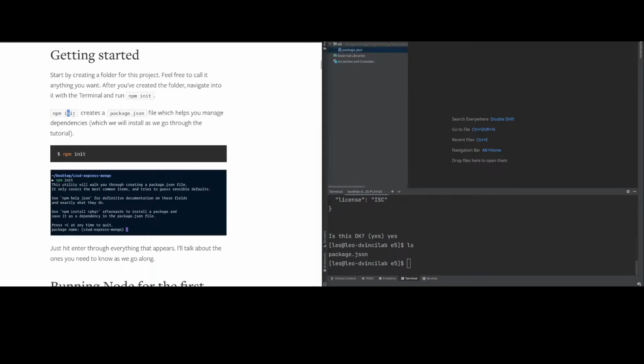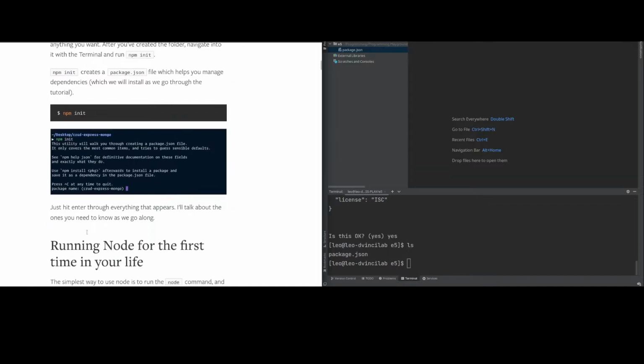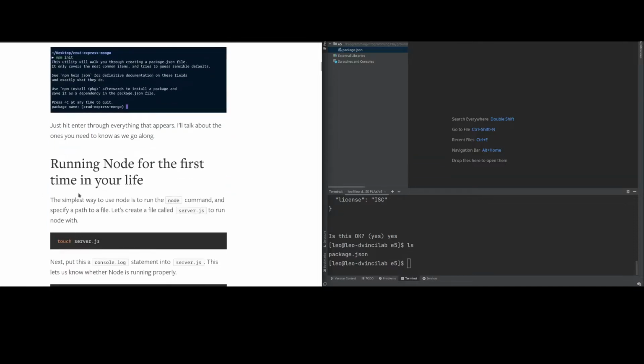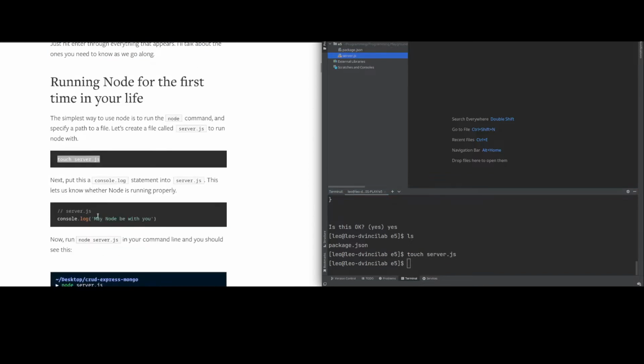Okay, manage my dependencies. That's good. Just hit enter through. I did that. Running Node for the first time in your life. Wouldn't be the first time in my life. The simplest way to use Node is to run the node command and specify the path. Let's create a file called server, touch server.js. And that should put that there. Cool.